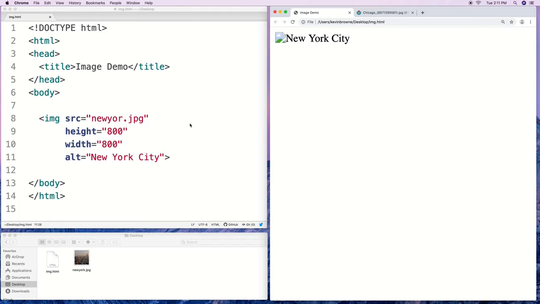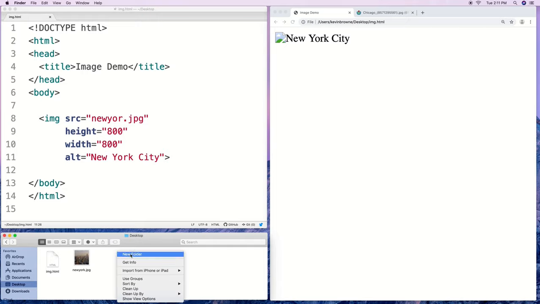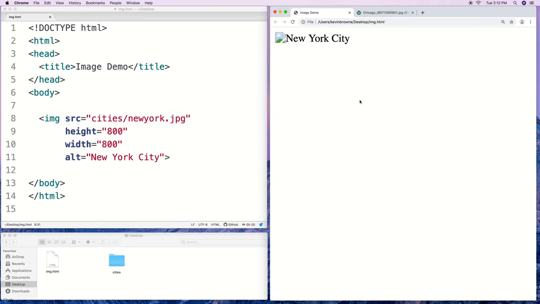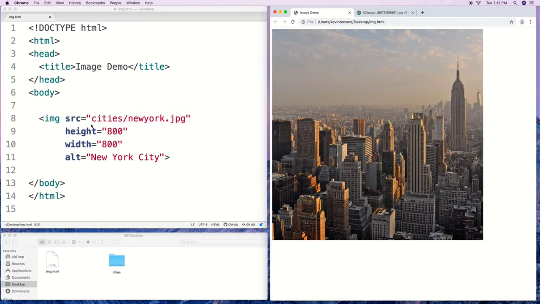Now, one thing you can do with images as well is you can put them into relative folders. So if I were to say make a folder here, cities, and then put the New York image inside of it, what I can do is I can then give a relative URL here. So I can say cities/newyork.jpg. And then if I were to reload this page here, we can reach the image with that relative path as well.